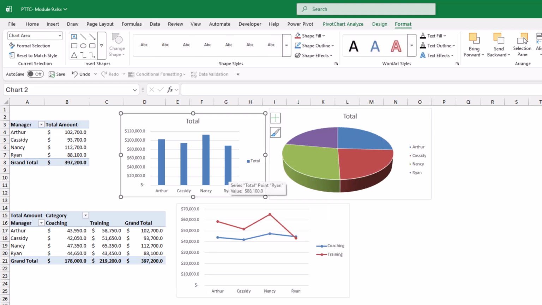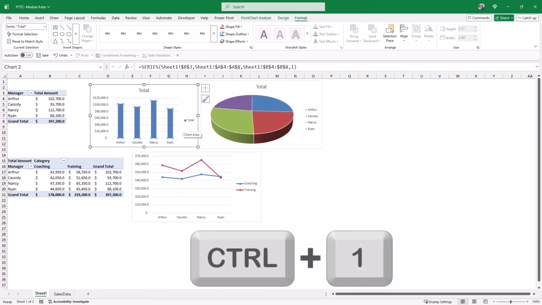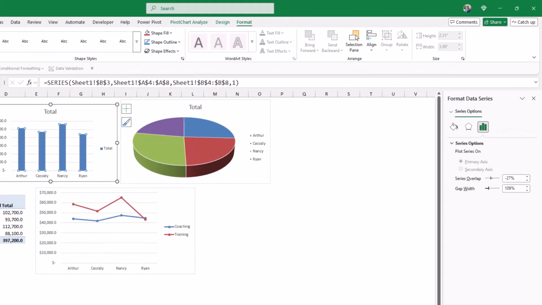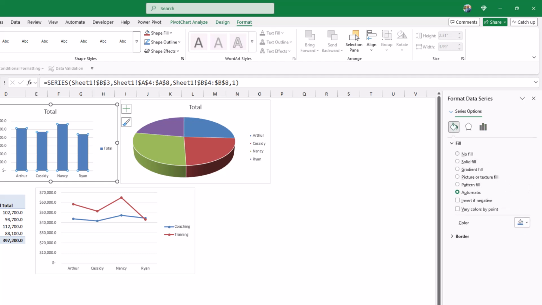To format a chart, you select the element you want to format and then you hit the shortcut Ctrl+1. I can reduce the gap between the different columns. I can also change the color so that each column has a different color. I click on this bucket icon. For the fill color, I select Vary Color by Point.